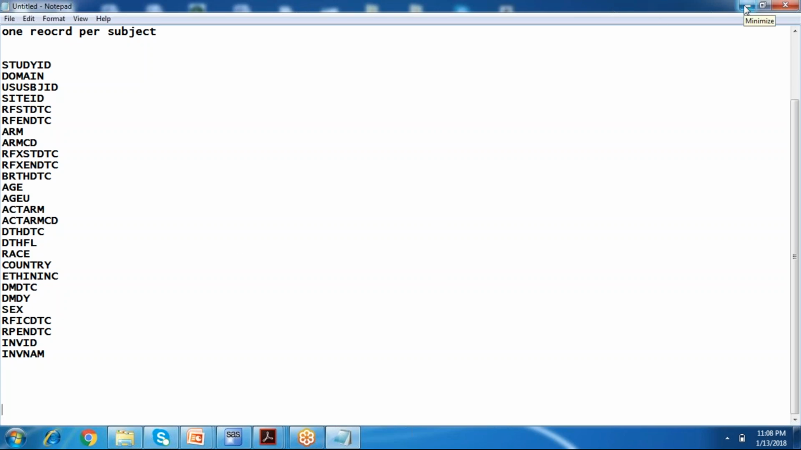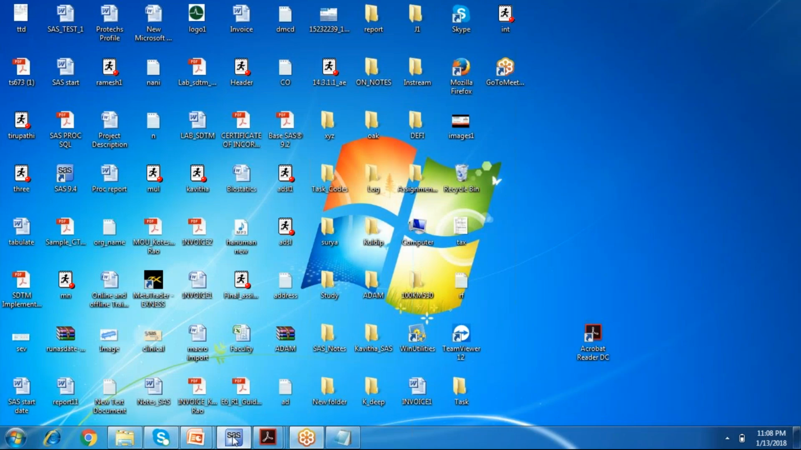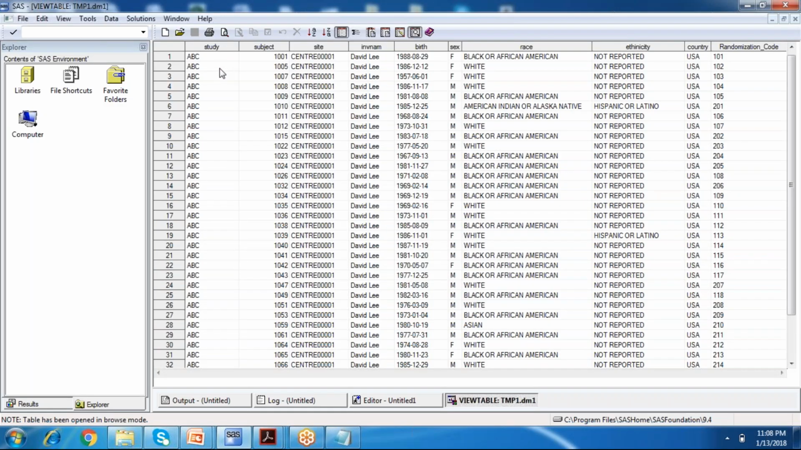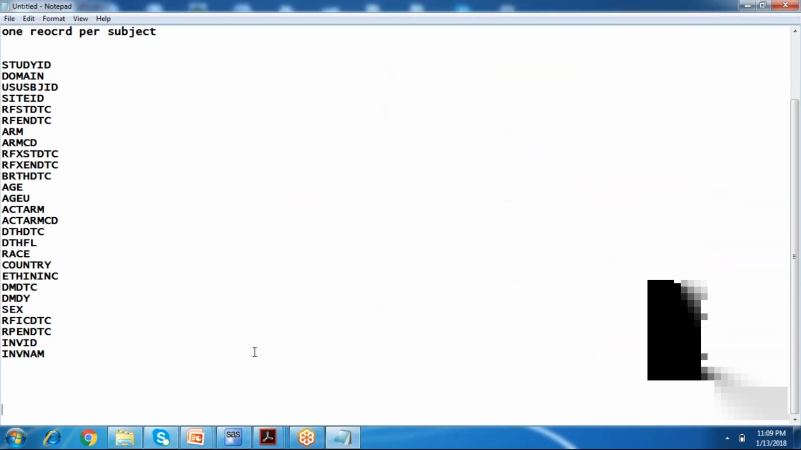We need to check these variables exactly against the demographics domain. For example, this is one XYZ study, a phase 1 study. We have some data: study, subject, site, INV ID, birth date, sex, race, ethnicity, country and randomization code. This is the client given data, so according to it we have to map the variables exactly to the SDTMIG standards. Apart from that, we have to populate some of the variables from different datasets.